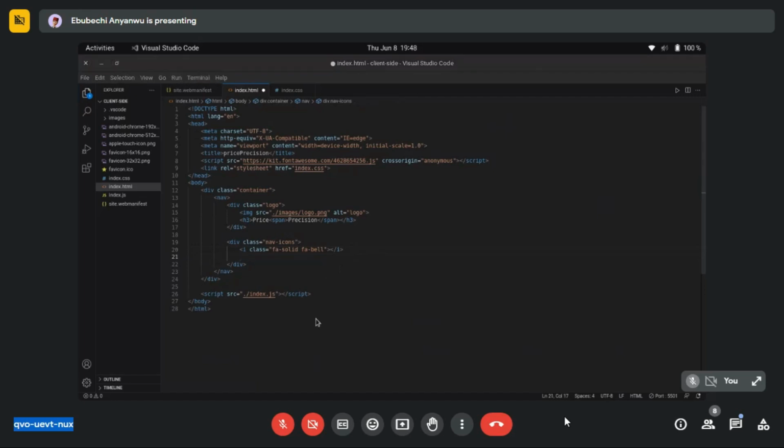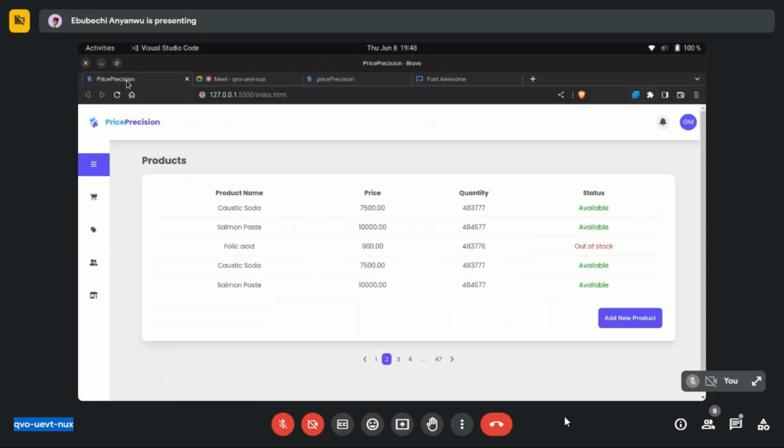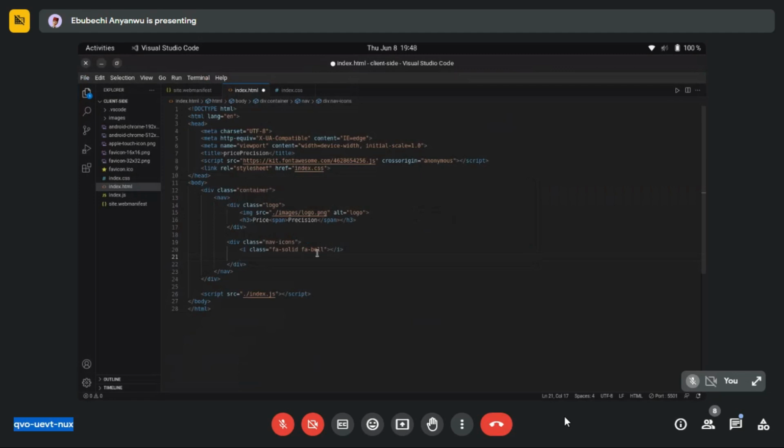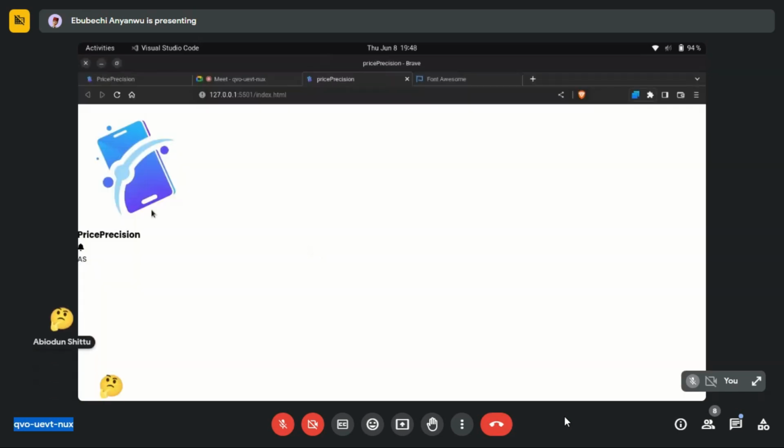Then the next thing I'm going to have is this part right here, this GM, which is going to be a div. I'll just call it profile photo. It's supposed to be a profile photo, but for some reason we now ended up using initials, me and that woman. So this time around, I'm going to use Abiodun's name, Abiodun Shito. And let's see what we have on our page now. All right, so we have the logo, we have the price precision, we have the notification bell, and we have Abiodun as our user.